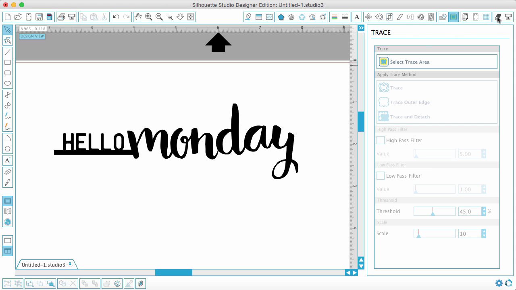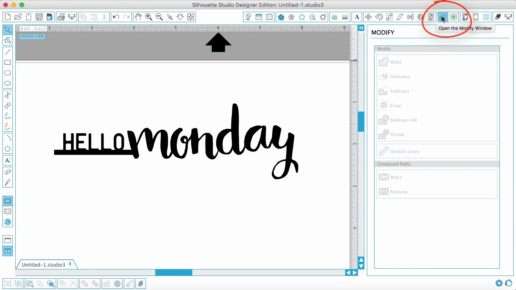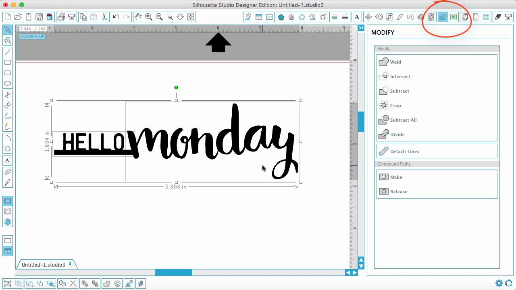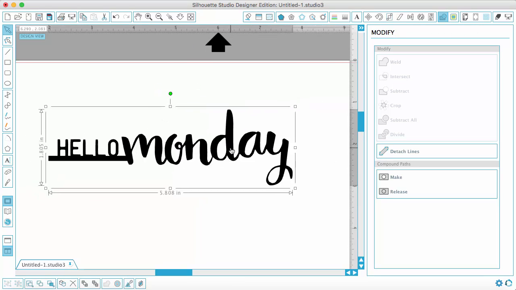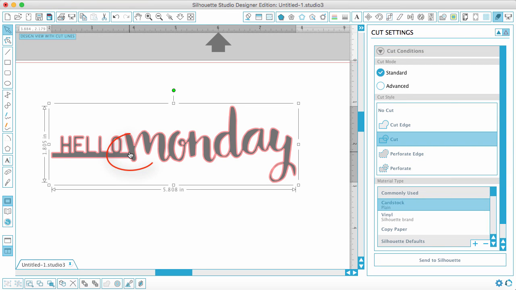If I go to the cut settings window right now, you'll see that there is a red line set to cut where that hello shape ends and the Monday begins. I don't want it to cut there. So what I need to do is weld these two words together. I'm going to go to the modify window, select both of my shapes, and choose weld. That will make this into one shape. You can see it's connected here. And then if I go back to my cut settings window, there is not a red line between those words. So that's exactly what I want for the title for my layout today.